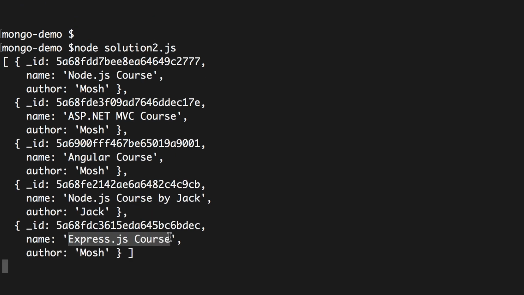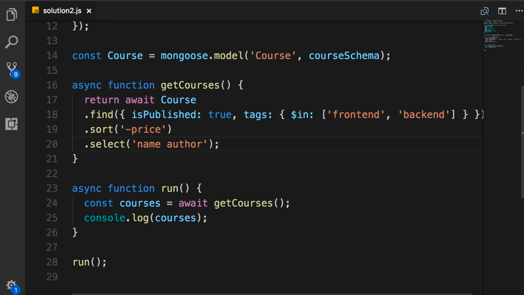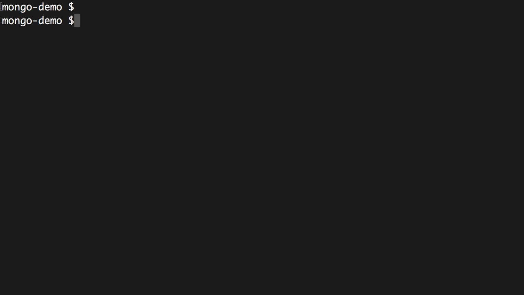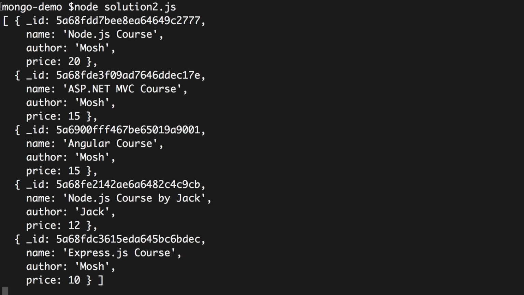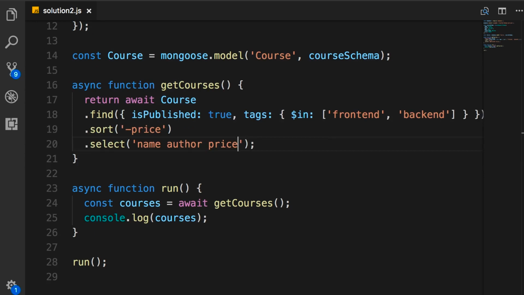Now, to make sure that our sorting is done properly, I would like to display the price of these courses as well. So I'm going to modify our select method to add the price. Now let's run this one more time. All right, you can see the most expensive course comes first and the least expensive course comes last. Beautiful. I told you that there is another way to write this query.